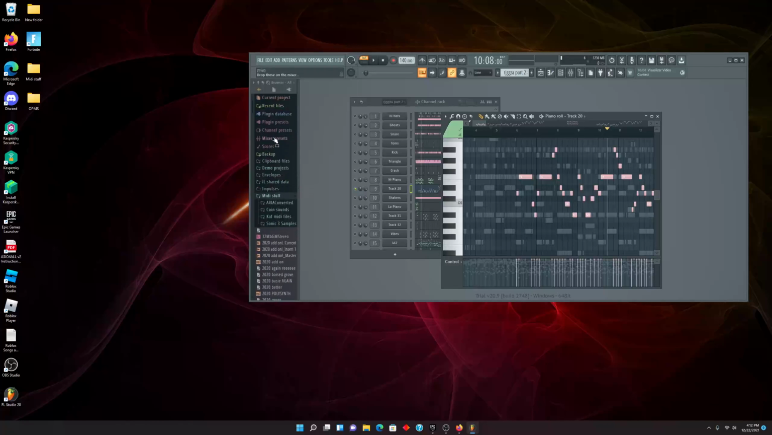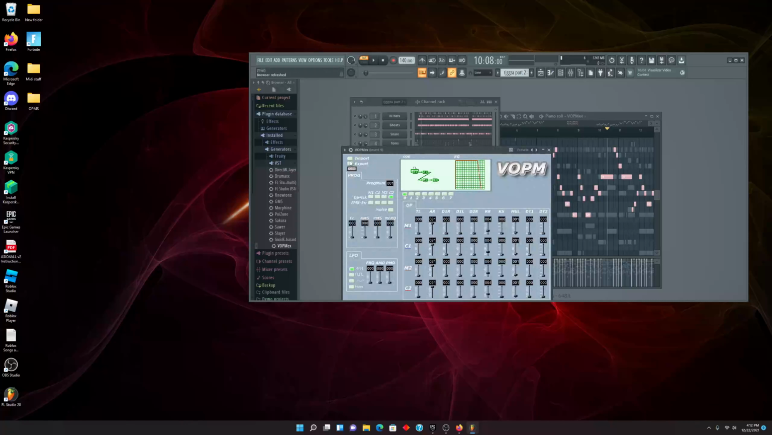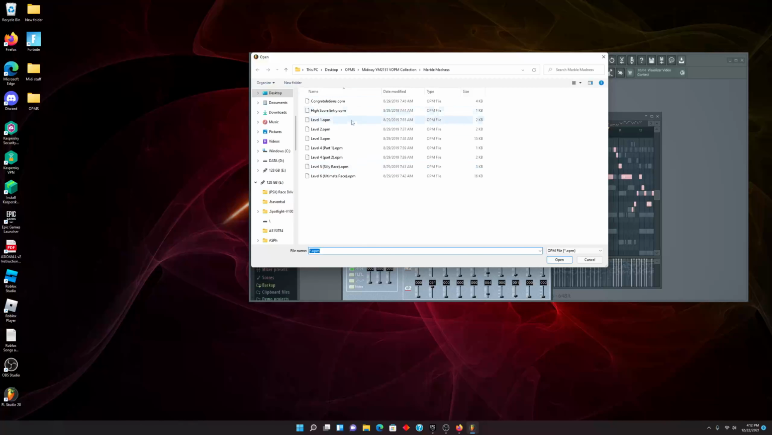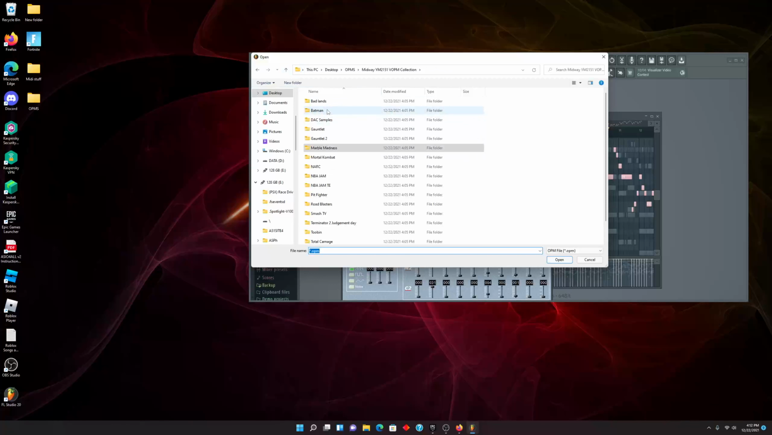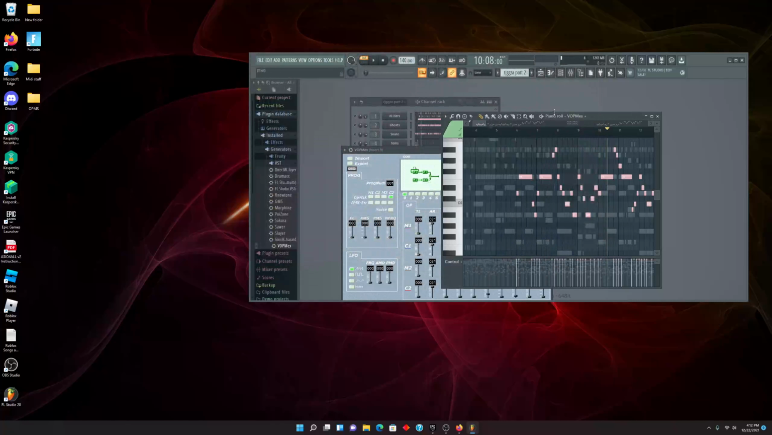But with VOPM, which again, plug-in, installed, generators, VST, VOPMX, you can convert it into an instrument of your choice from a retro game. In this case, I'll use Badlands again. Why not? But then it'll change.